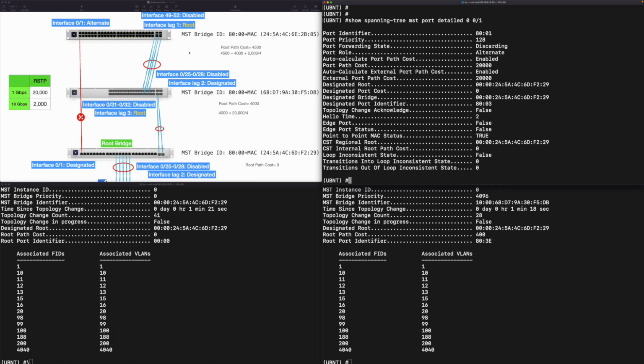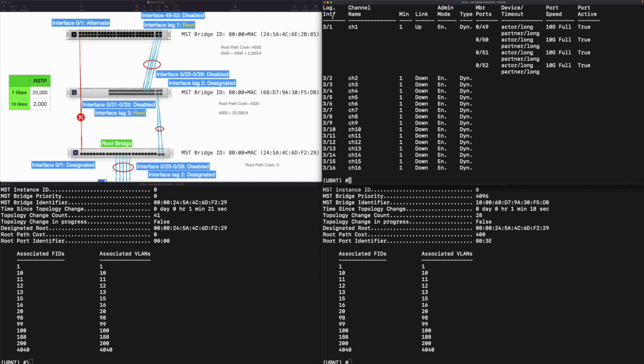Let's find out what's the channel ID for this link. I paste the command here. It's show port channel all. Okay, see here the logical interface 3.1 and the channel name is channel 1. It's link aggregation and you can see the member ports. And we know the interface is 3.1. Now we know the channel ID. We are ready to display the port details for the logical interface.